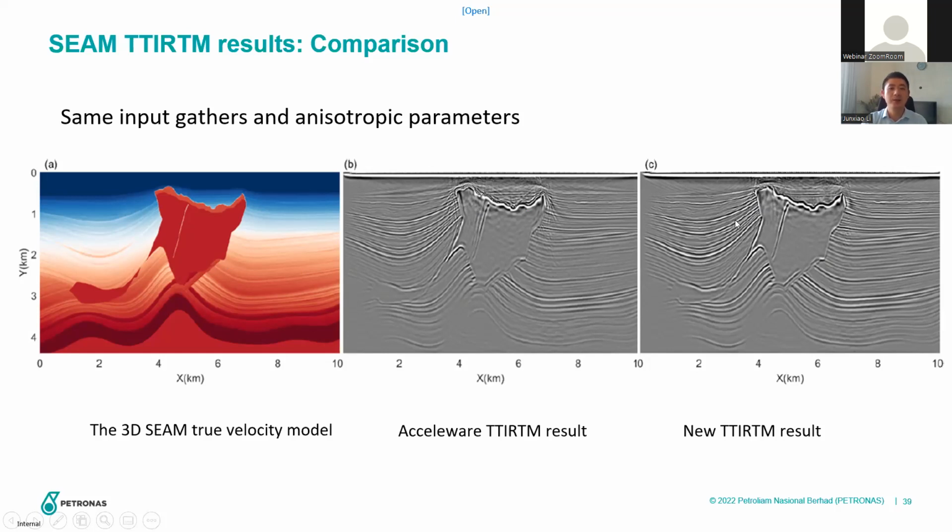It is also worth mentioning that for both the accelerated TTIRTM and the new TTIRTM, the input shot gathers are generated from another software, Geoimaging software, so that we can make sure that both the accelerated and the new TTIRTM are apple-to-apple comparisons.